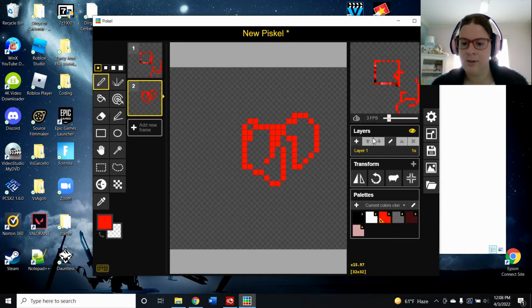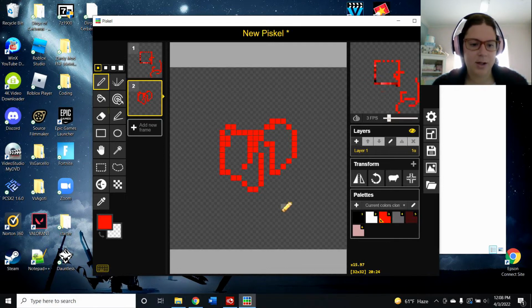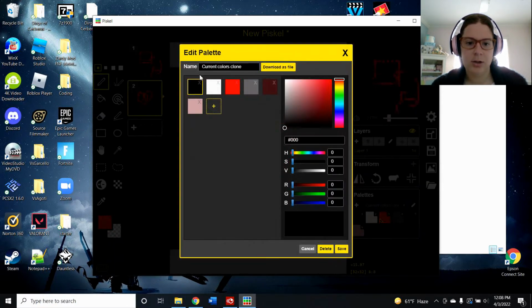Layers, I haven't really messed with much. You can rotate stuff, clone layers, you can align images to the center, stuff like that. And then this is your color palette down here at the bottom right. So if you want to manage it, you can change colors, you can delete colors. This color palette was for a sprite that I've been working on.